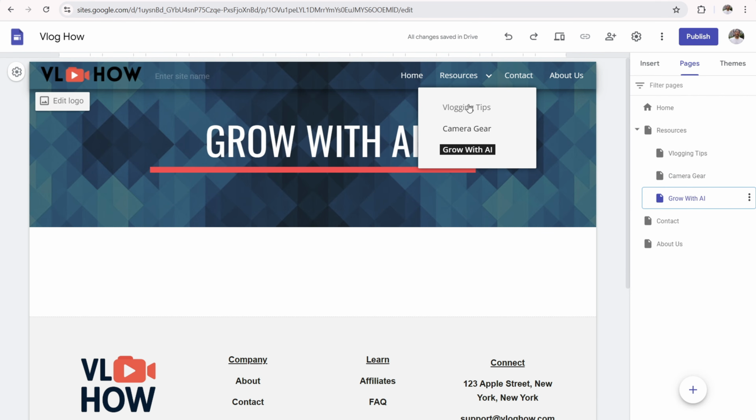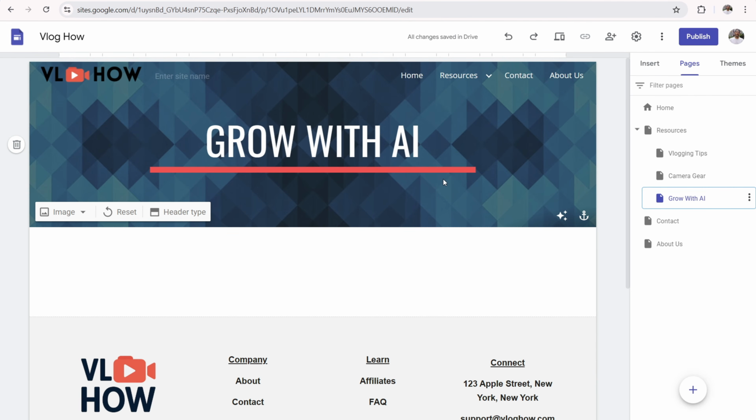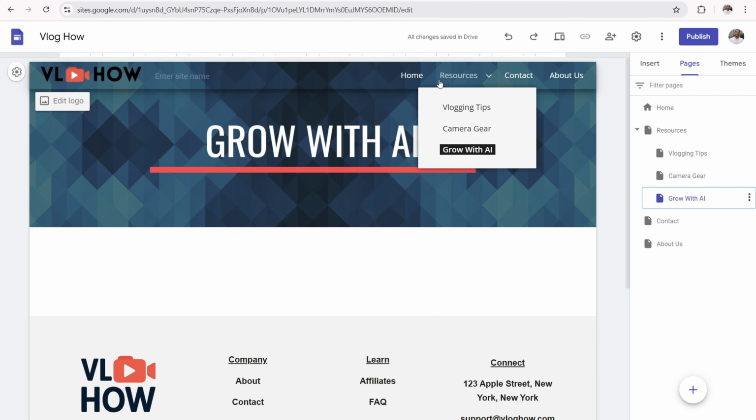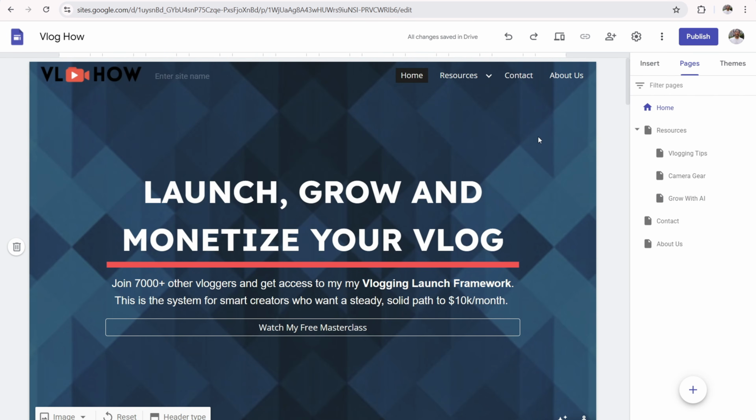Now with this dropdown, you want to keep the menu items to like 2 things max, and with the dropdown in general, you want to keep it to like 7 items max. Like less is more, maybe 3 to 5 things to click on max with a drop down menu. Okay, so let's click over here for the home link.